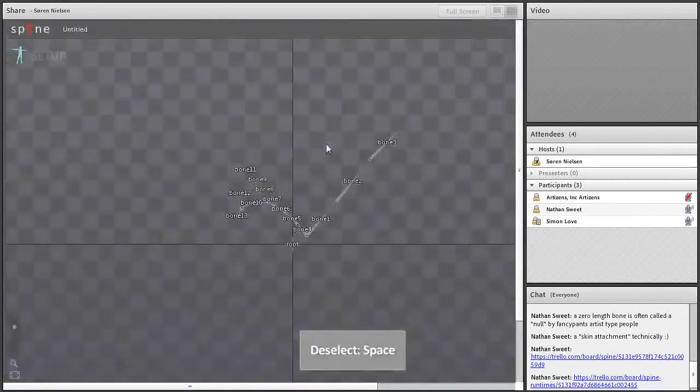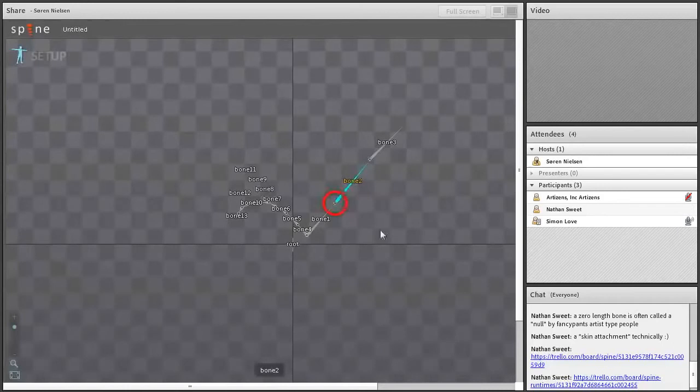Trying to think of other little tricks. I tend to double click to select. Soren likes to press spacebar, but I like to double click. Yeah, to deselect. I like spacebar.